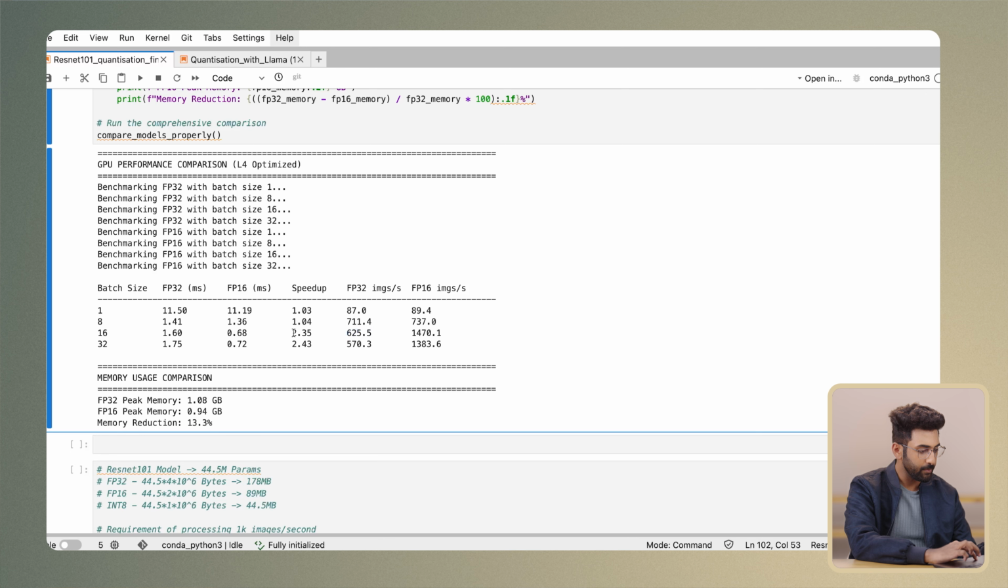So we get a speed up of 2.35x when converting FP32 to FP16, but only provided we have a batch size of 16. You can take a look at this graph. So over here we see that the actual speed up only starts at batch size 16, and at batch size 8 it's still only a 1.04x, which is in the same ballpark.